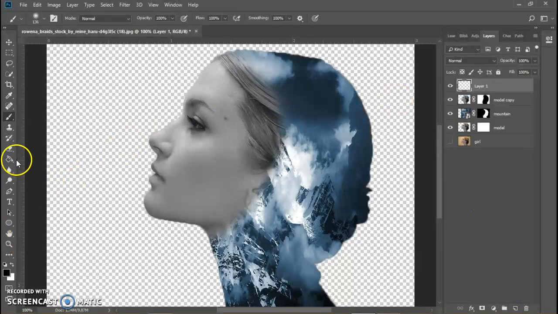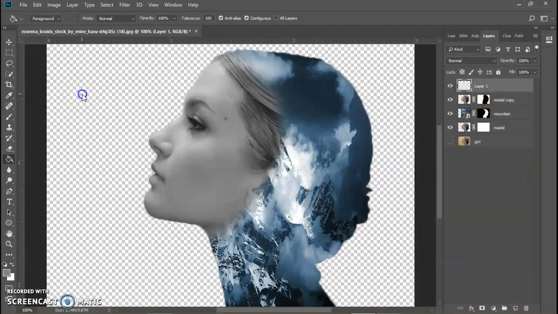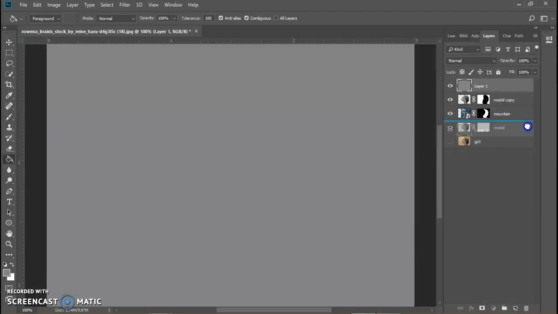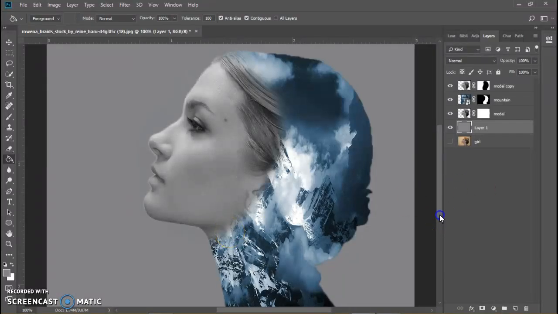Okay, here we got the bucket tool. We give a background color, a gray, and we paint it. We put the background at the end. There we are. So we have a very nice double exposure effect image.